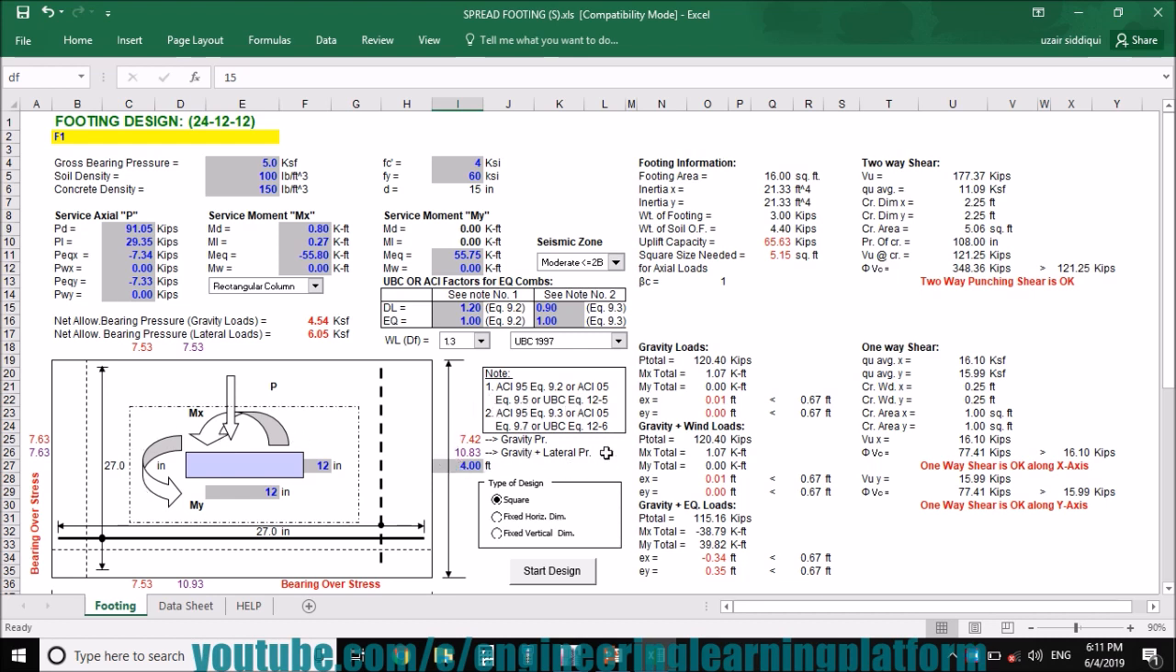The gravity pressure and the pressure of gravity plus lateral is also shown in this sheet. The footing information, the footing area, moment of inertia xy, weight of footing, soil weight, uplift capacity and square size needed is shown by this Excel sheet. This Excel sheet will also show you the two-way shear calculations and the results, whether two-way shear is okay or not. It shows the ultimate shear, shear average, column dimensions, the pressure and the capacity of the footing at shear.